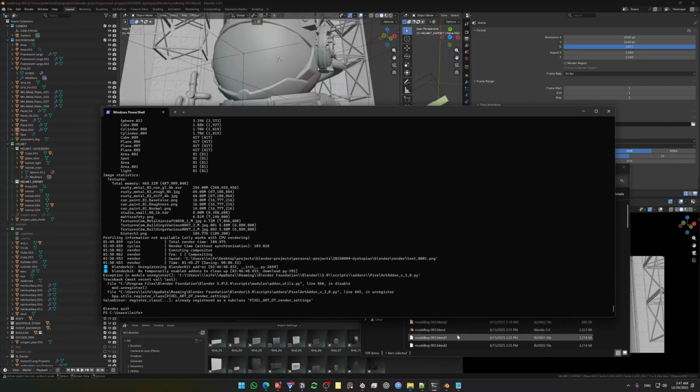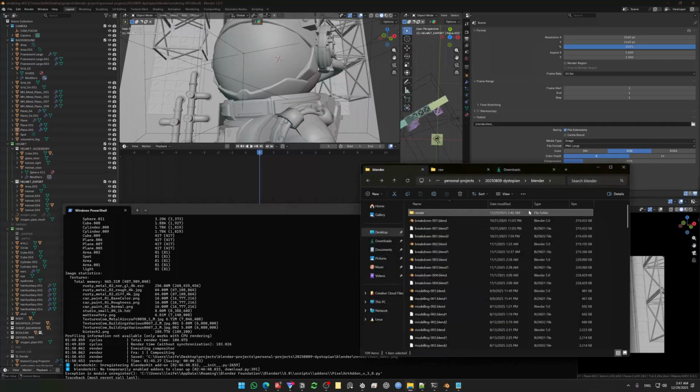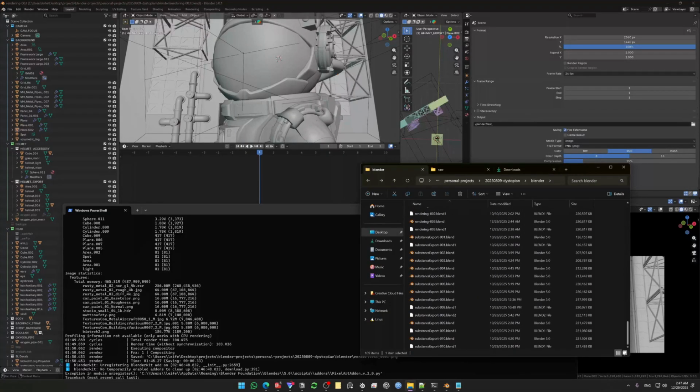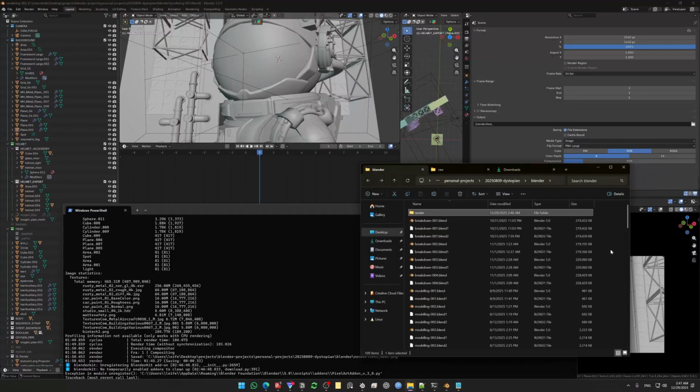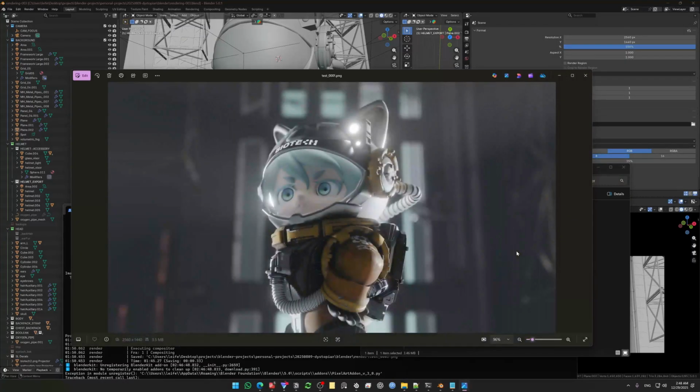Let's go to the output where we saved it. For me, it's in here, where all my project files live. In the project file, you can see render here. And ta-da! Here is my render.